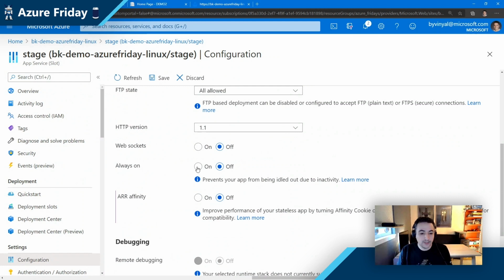The other thing that I'm going to do is, for a production app, you always want always on to be on. That means that we keep your site awake. If you have a lull in traffic, the site doesn't get paged out or anything like that. And we do that by pinging it regularly. So we keep it awake.